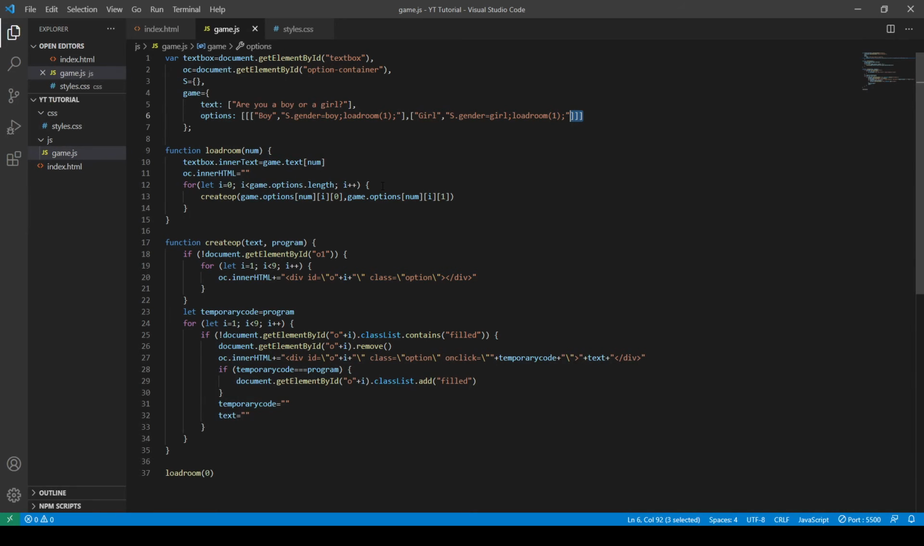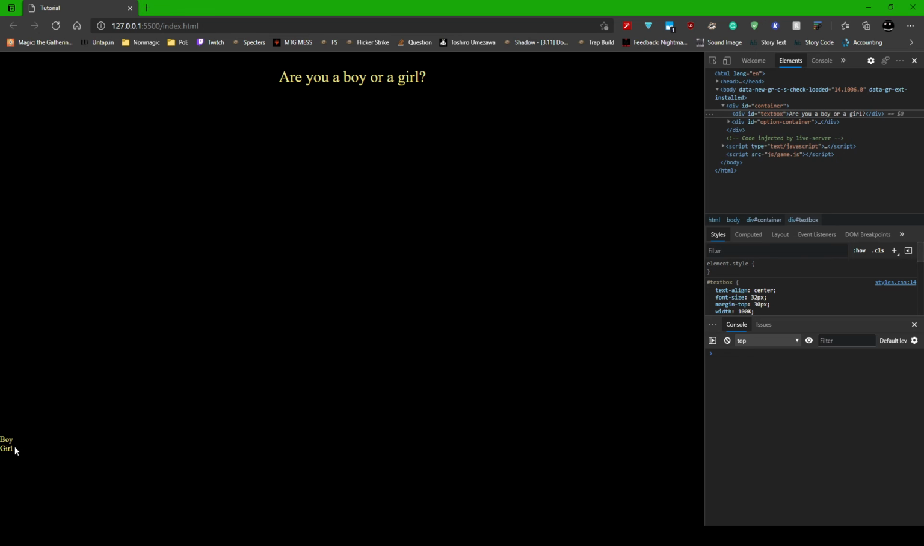So let me figure out what I did wrong. Game.options.length. Or no, game options length. That's our issue. The length is only 1. So we need to put a num here. That is my bad. Whoops, don't do that. Okay, we only want a num there. So basically what I did wrong is I took the length of the big array. So basically it was looking at how many rooms there are instead of the length of the options in that room. That is my bad. Okay, there we go. It fixed it.